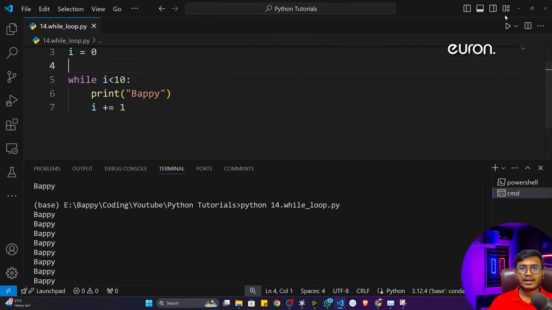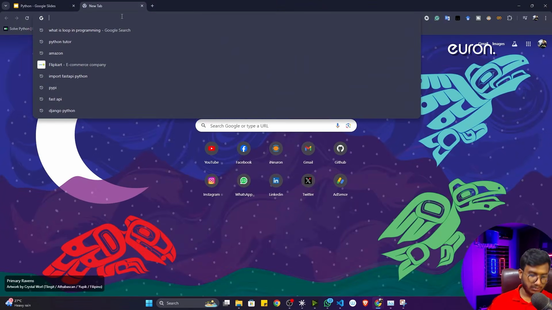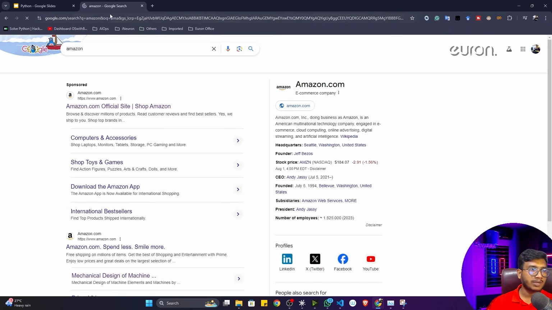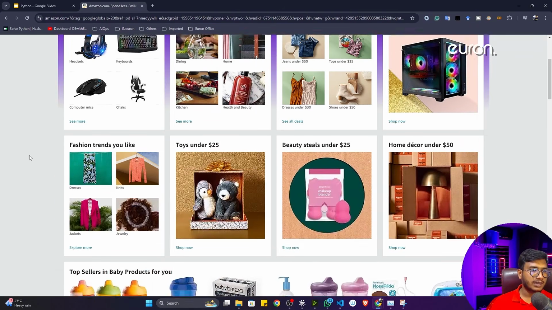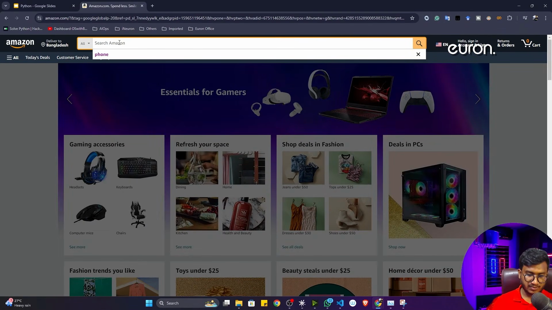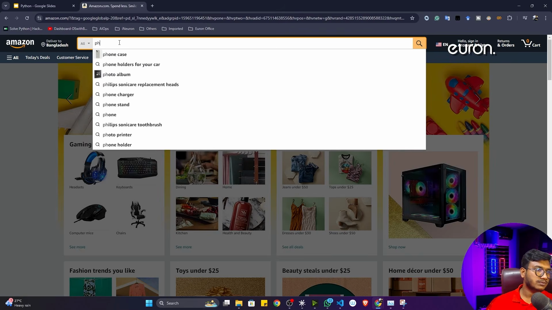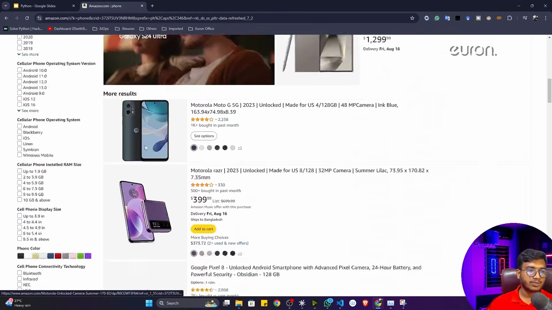Now let me show you one real-time example where this particular looping is used. If you go to Google and search for amazon.com, I think you know amazon.com, right? So Amazon is an e-commerce website. Here you can shop any kind of product. Let's say I'm searching for phone. So you'll see different phones would be there.